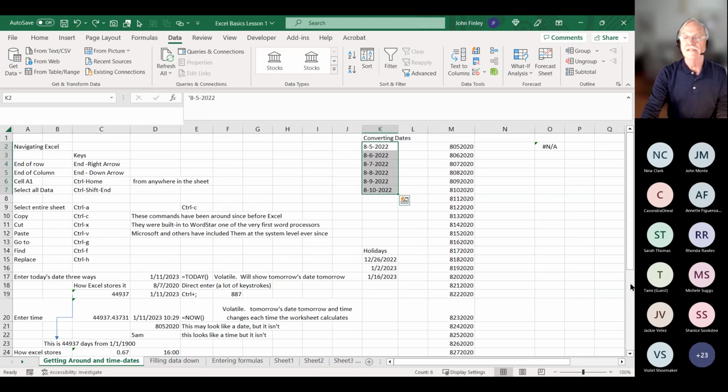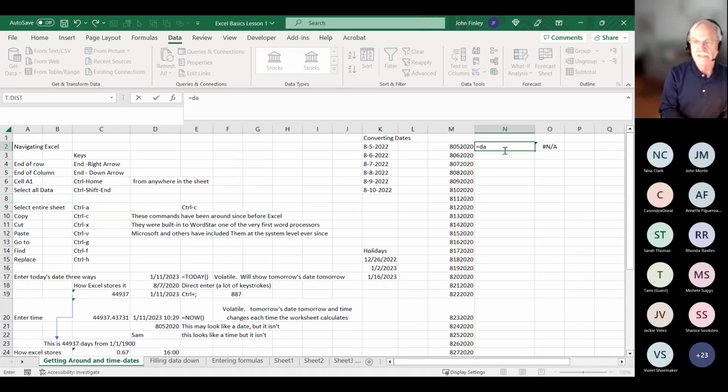I'm just going to go back up here. This is a little trickier because there are really no separators between 8/05 and 2022. So now here we have to use a date value, and now this is a string. This is not numbers, this is a string.